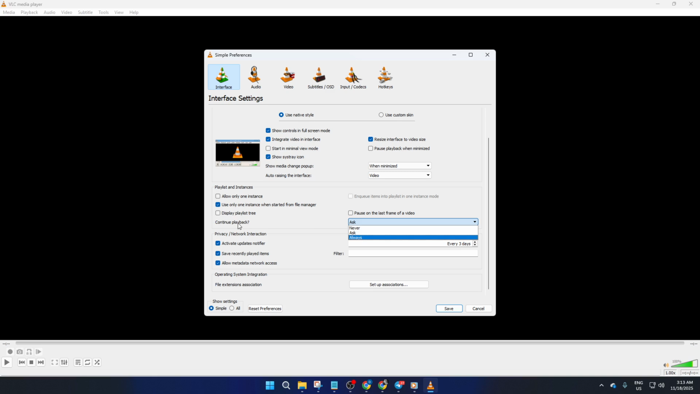Once you've selected your preferred options, go ahead and click Save at the bottom. This confirms your choices and applies them to VLC. It's a small but essential step, kind of like hitting Apply on a customization menu in a game so everything sticks. Now, here's a crucial detail.